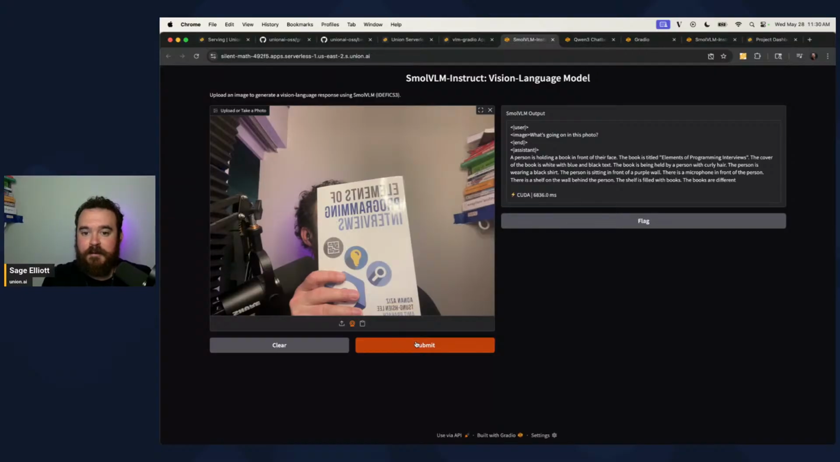There's a microphone in front of the person. There's a shelf on the wall behind the person. The shelf is filled with books. The books are different. And then again, I think you could increase max token size. It looks like it wasn't quite done.